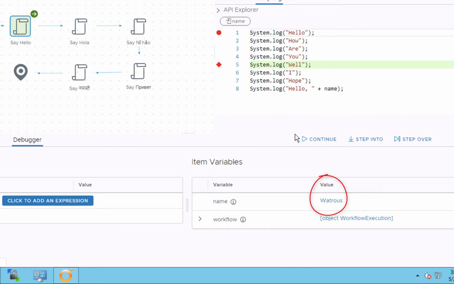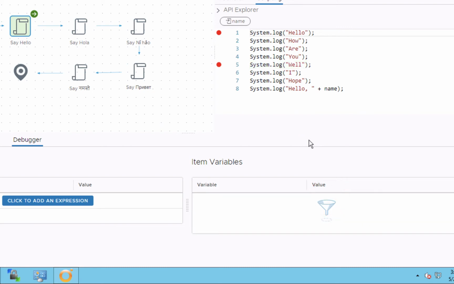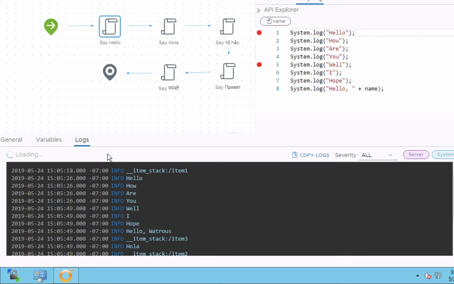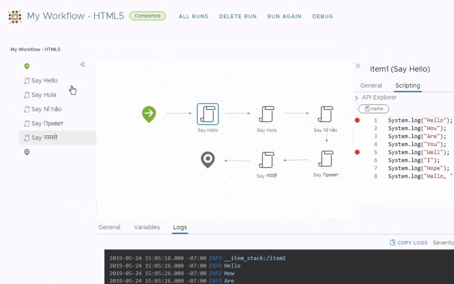If I continue running the workflow to completion and go look at the Logs tab, once again it says, "Hello, how are you? Well, I hope." But now it says, "Hello, Watrous," because the debugger has enabled me to change the value of a variable on the fly. All right, I think that's enough with this particular workflow.